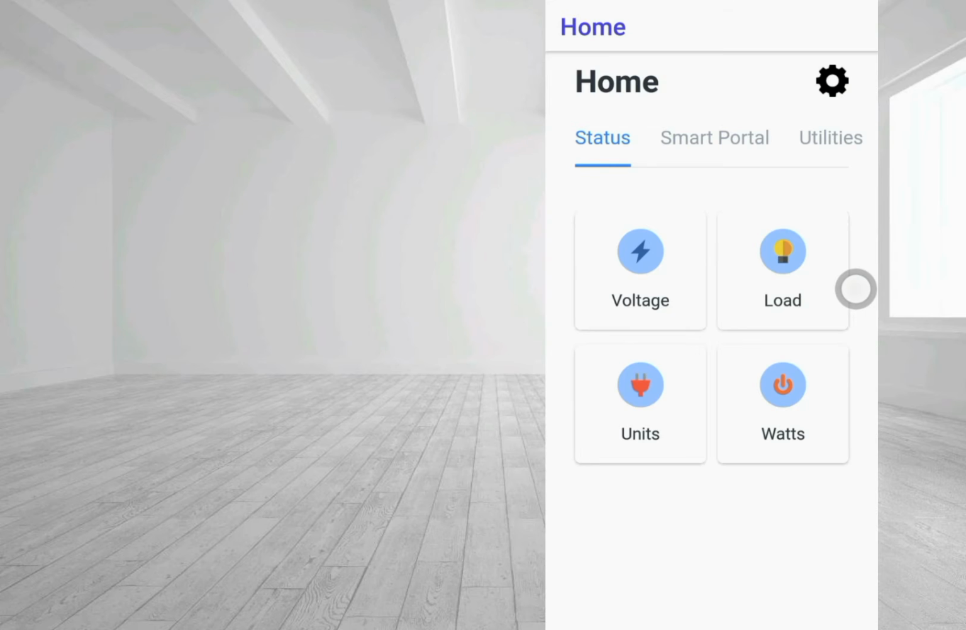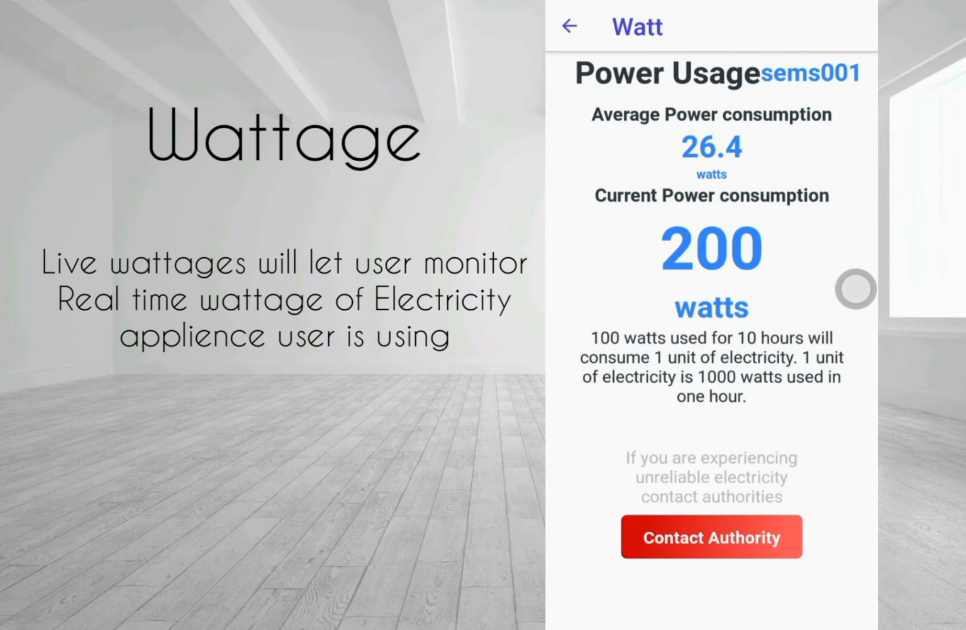Now the real-time watt. This is the real-time watt or power use screen. This screen shows the real-time wattage used. It tells the total watts used by a user. It also tells the average watts used by a user. An example of the ceiling fan is mentioned so that the user can quickly understand his usage and understand the terminology of electricity.